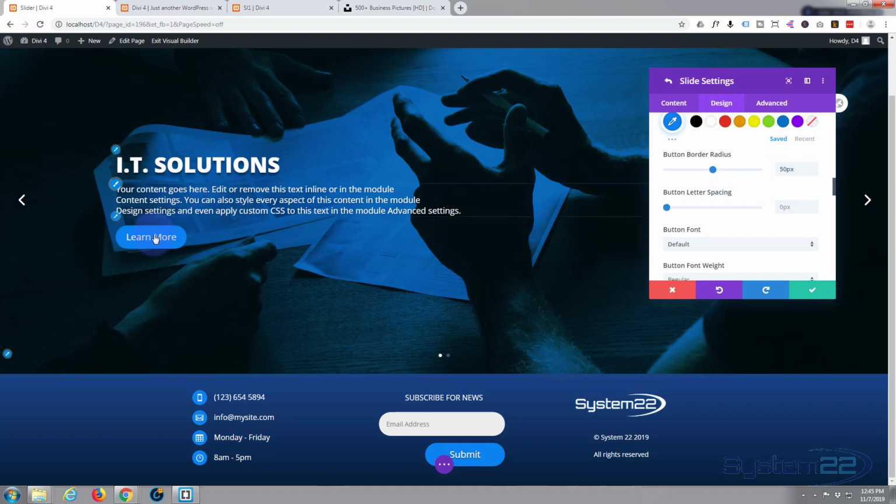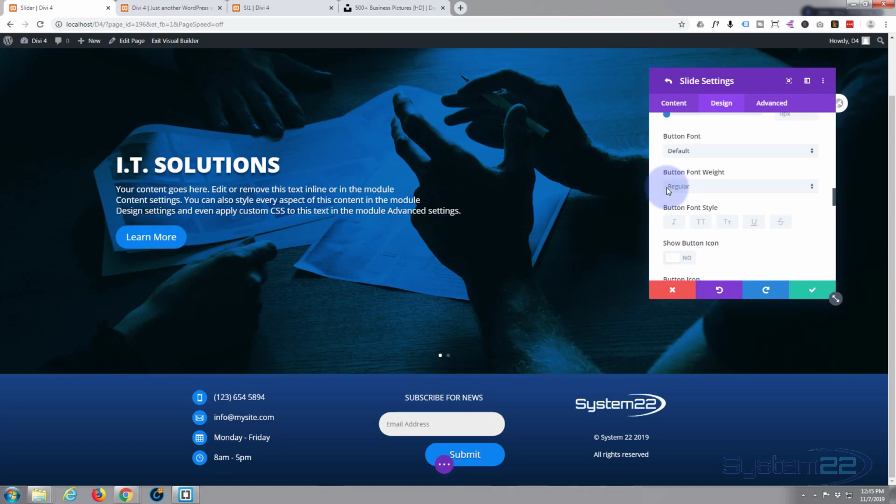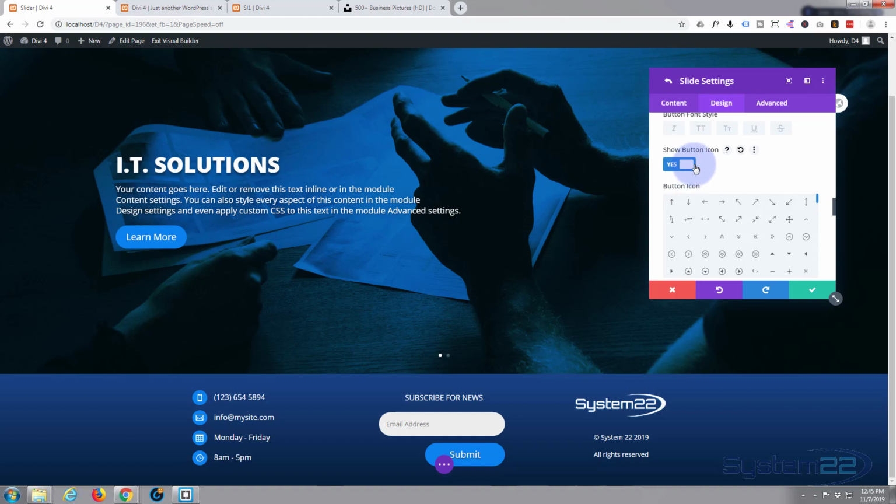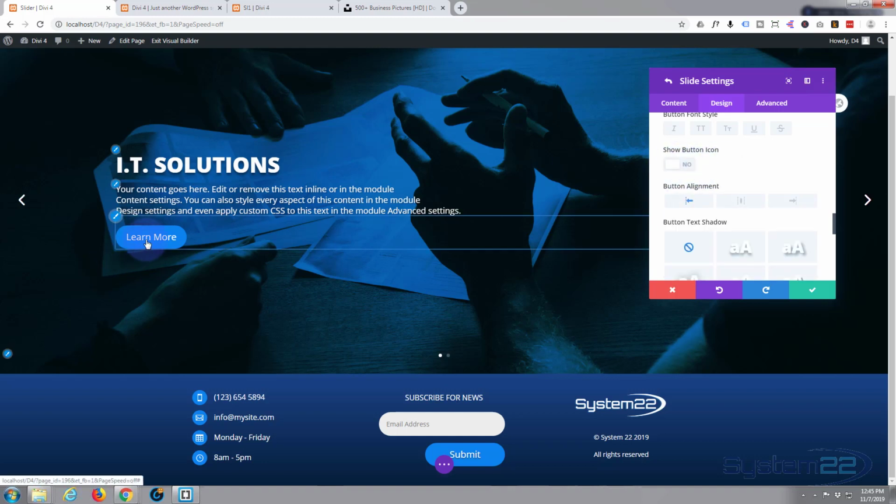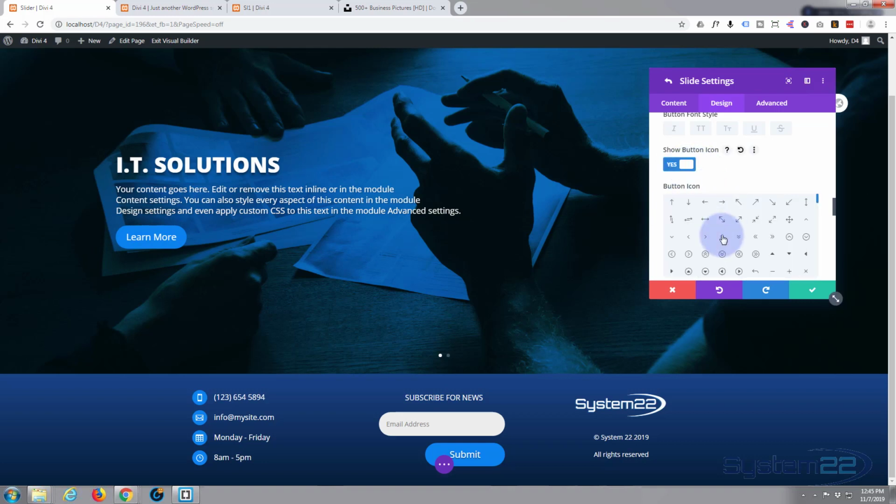50 pixels. Now when I roll over that, it's got that little icon. I don't want that there. You may want that there. If we roll on down a little bit, show button icon, well it says no, but it's actually doing it. So if I flip it to yes, flip it back, now it should not do it. There we go. And if you decided you did want that, let's flip it back to yes. Here's all these wonderful icons, elegant theme icons you can put in there. But like I say, I don't want an icon on my button.